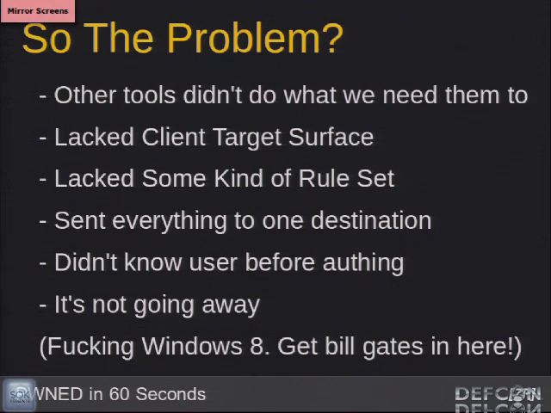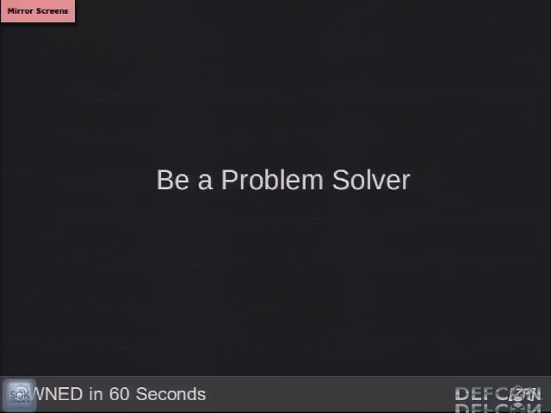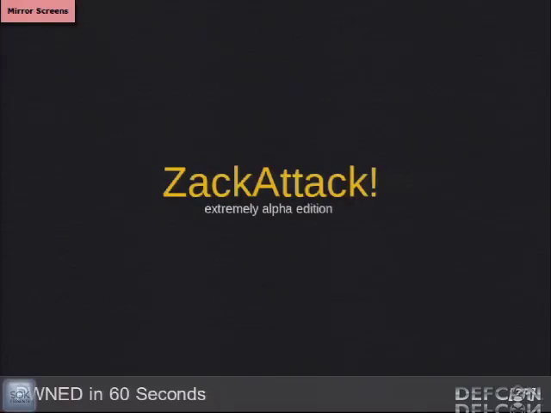Oh, and it's not going away. Windows 8 and Windows 2012 still support NTLM by default. And that's kind of scary, that we know these protocol weaknesses are there, but NTLM's not going away. So we really need something to say, hey, as an organization, you need to, of your own accord, start protecting yourself against these attacks. So I wanted to be a problem solver.